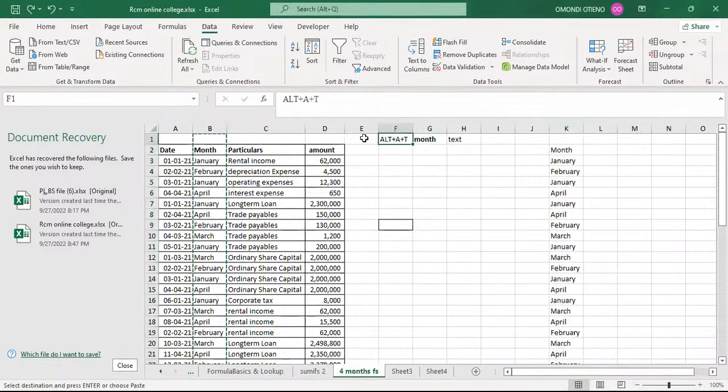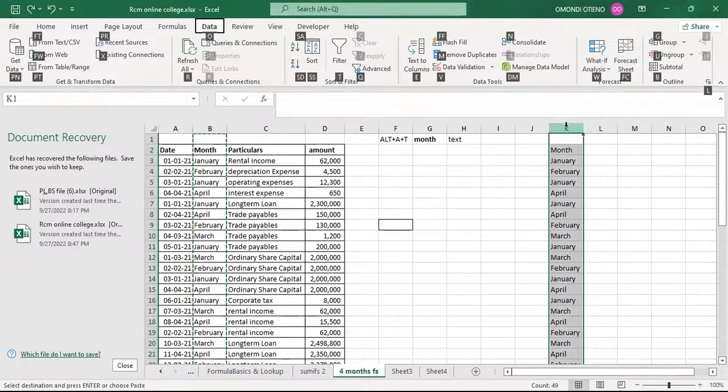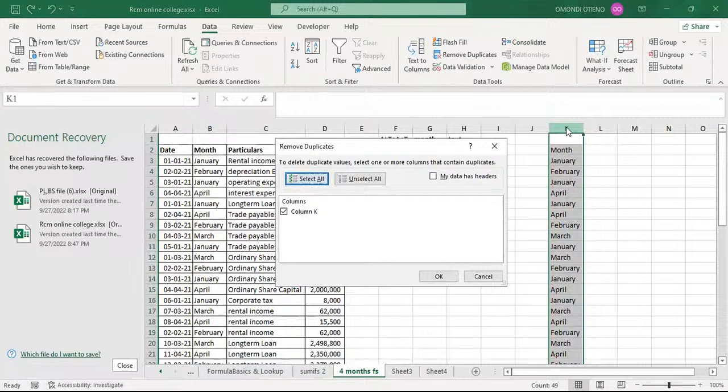Okay, so we've learned one shortcut, this one here, to insert the filter in the titles. Another shortcut that we are now learning is this shortcut to remove duplicates.